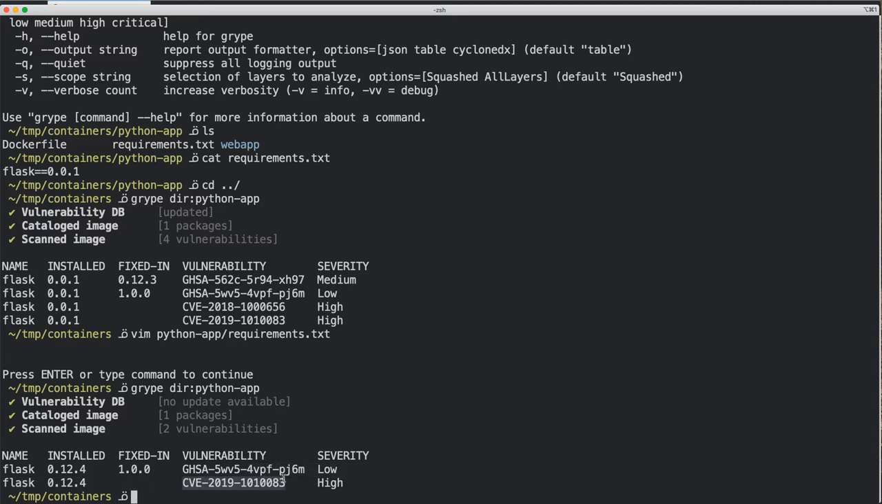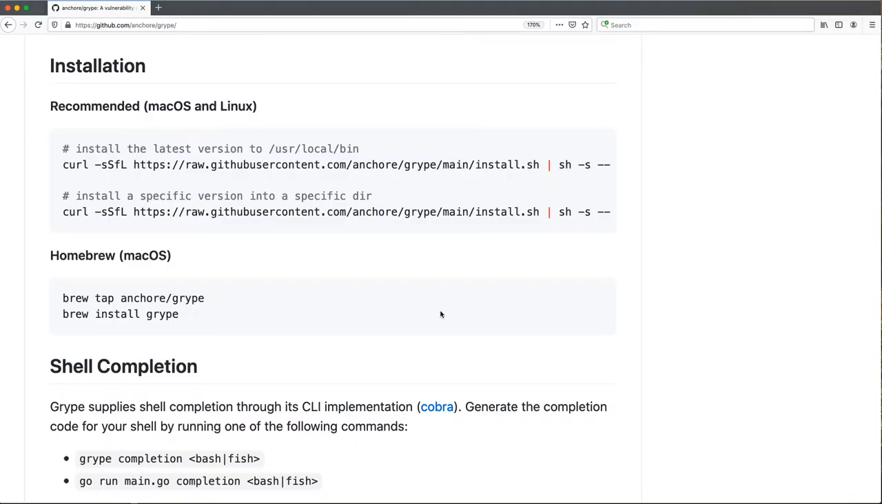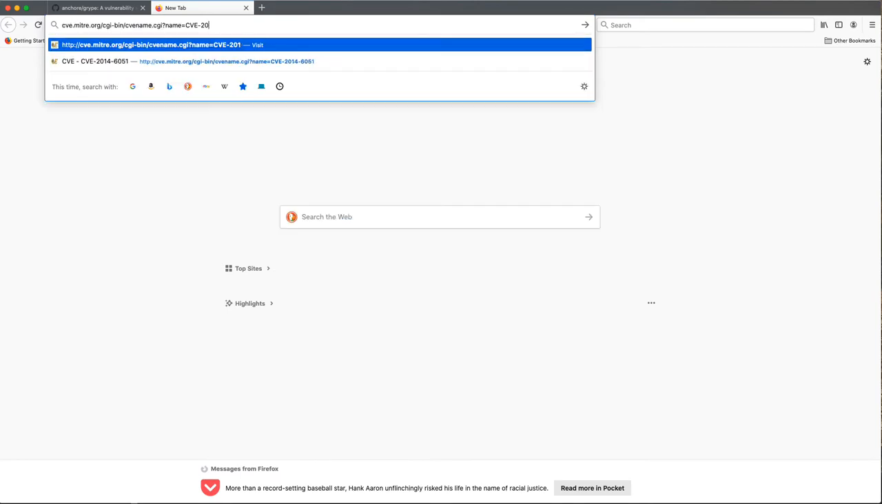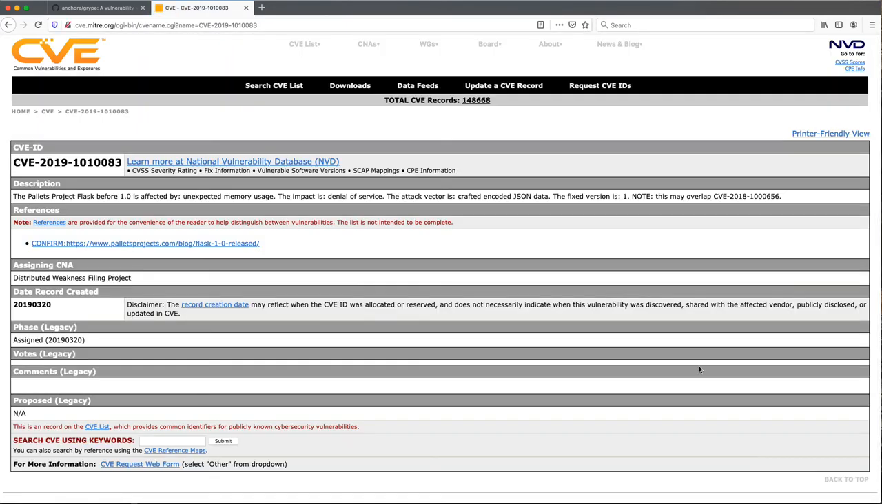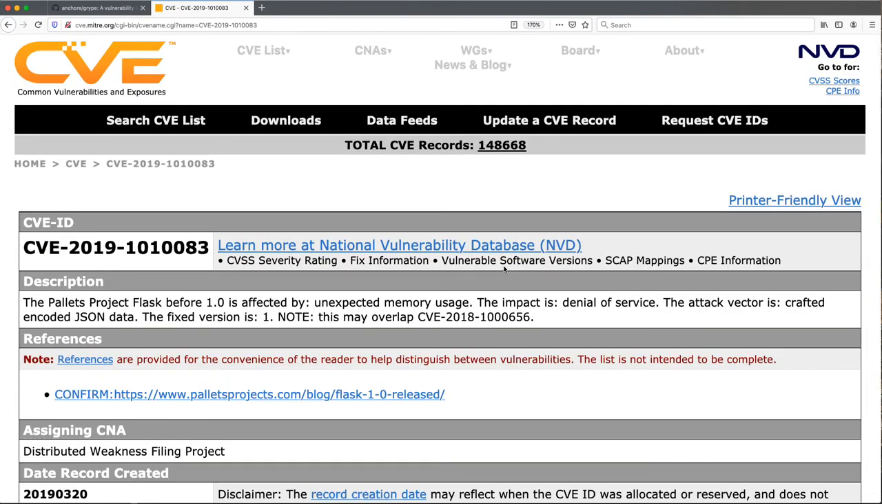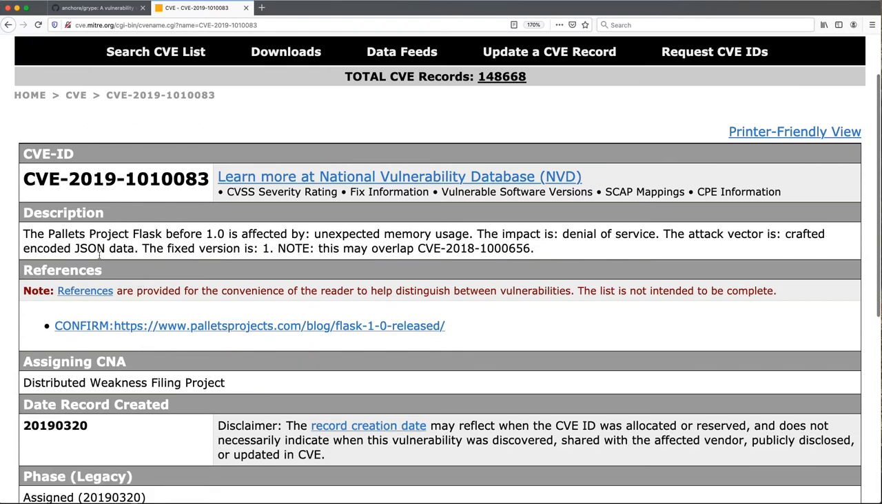So CVEs are useful because then you can look at what type of vulnerability this is. In this case, I believe, let me see, we can say that one. Let's see what happens. This is the CVE website where you can get more information about vulnerabilities. And let's see, Pallets Projects, Flask before 1.1 is affected by unexpected memory usage. Okay, impact is denial of service. That sounds pretty terrible, if you send crafted encoded JSON data. So fixed version is 1.0, and there might be an overlap.